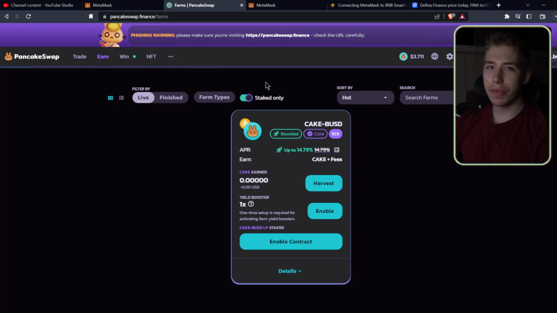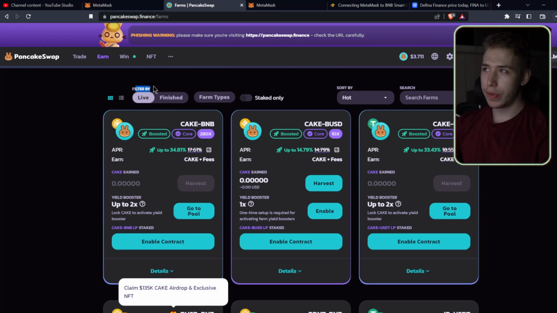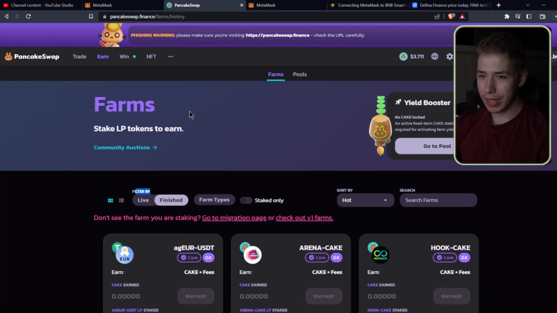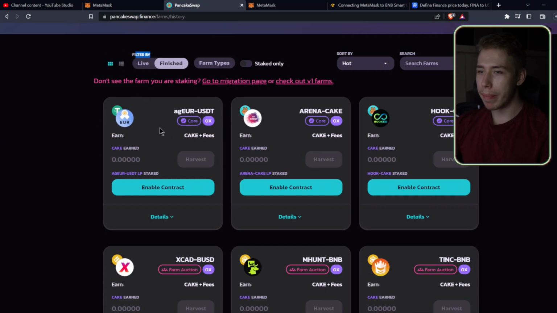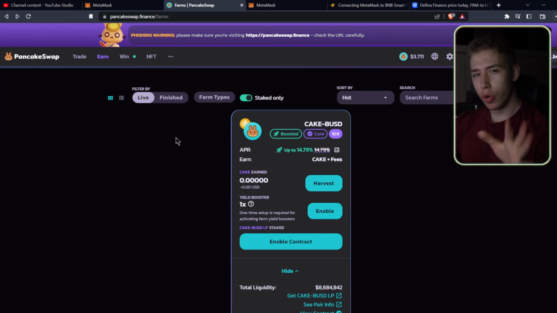In case this ever finishes and they discontinue this, and you want to take your money out because you can't find it, filter by, click on finished, so you can see all the old ones. You can either migrate that to the new farm, or if it doesn't exist anymore, and your contract was enabled, you can harvest all your cake and take your money out that way. And that's how you do what you gotta do.